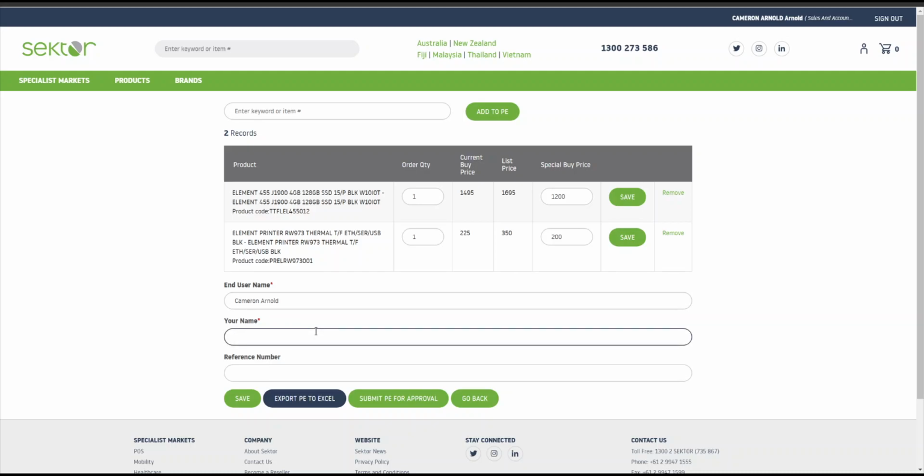Finish by entering your name and reference number. If you don't have one, you can leave this field blank. You can export this PE to Excel for reference, or submit the PE for approval by using the Submit PE for Approval button. An email will be sent to your account stating that your web PE has been received.